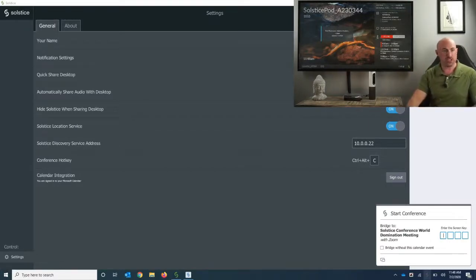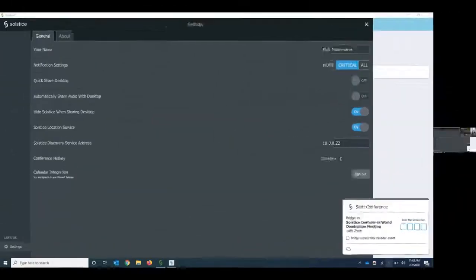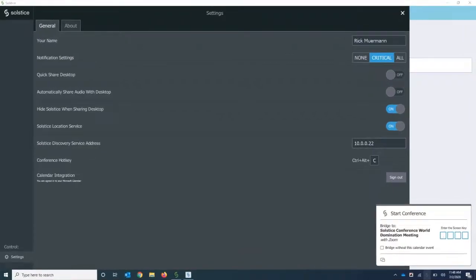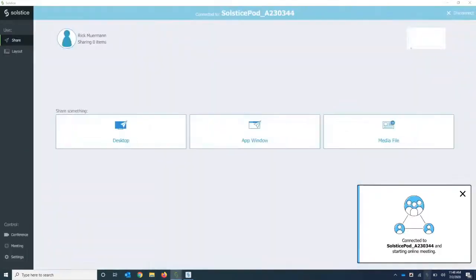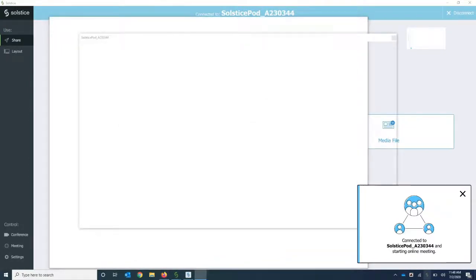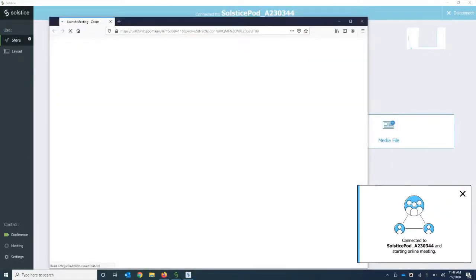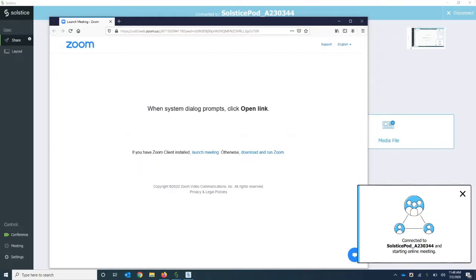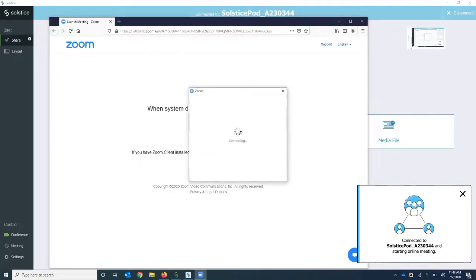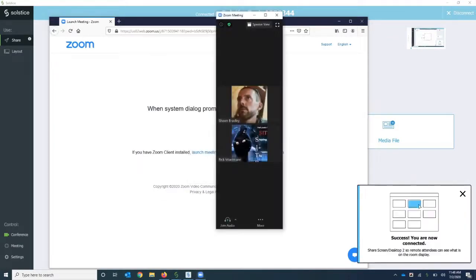All right, so let me share my entire screen here so you can see what it looks like from my laptop, and I'm going to jump myself into the meeting. Let's take a look at this 4-digit key, 3510. And you can see it says connected to Solstice Pod, starting an online meeting. It is also starting to launch Zoom automatically for me because it knows it's a Zoom meeting from the calendar. So you see here, I am jumped in.